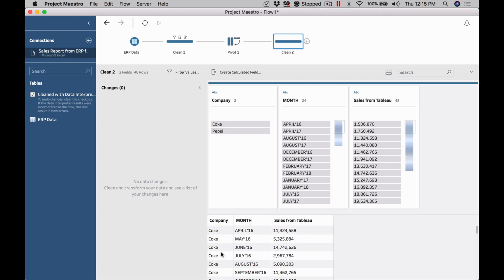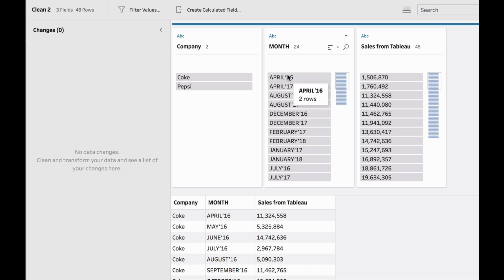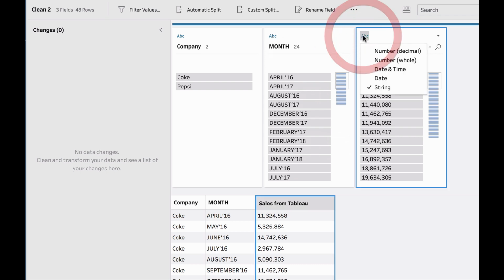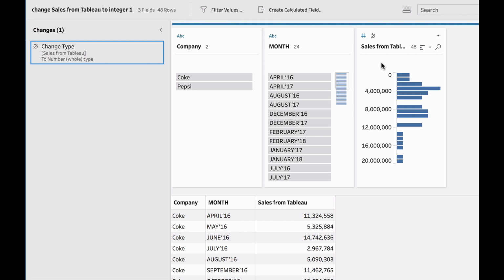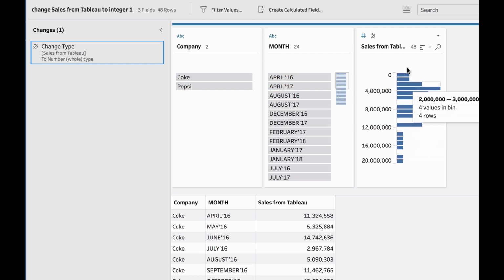Now the next question is, if you see here, this month is April 16, 17. This is alphabetical because it's recognized as ABC, and sales is also recognized as a string. This is easy to do. Like in Tableau, I click on this icon. I can say this is a whole number for now to make it simple. Now this gives me a nice bar that gives me different distributions and stuff. This is good. No problem for us.